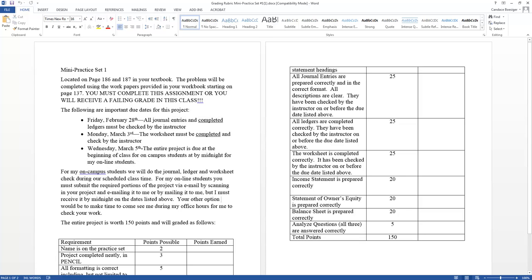So for instance, on Friday, February 28th, it says all journal entries and completed ledgers must be checked by the instructor. So back over on your textbook on page 186, you must have completed numbers 1, 2, and 3. Here in a moment I'll show you how to get started, but again, it's your responsibility. For March 3rd, you will have completed 4, all of 5, and number 6, on page 186. And then the entire project is due on Wednesday, March 5th.